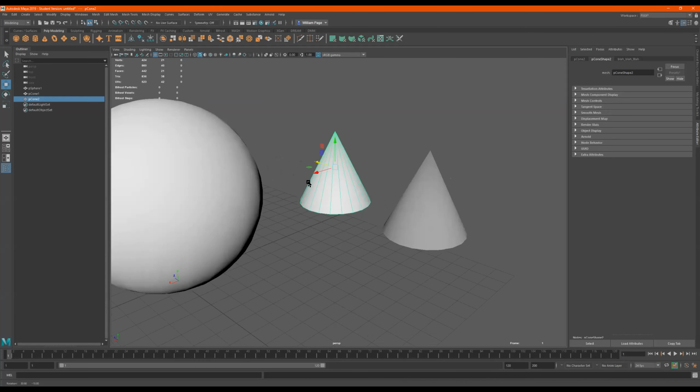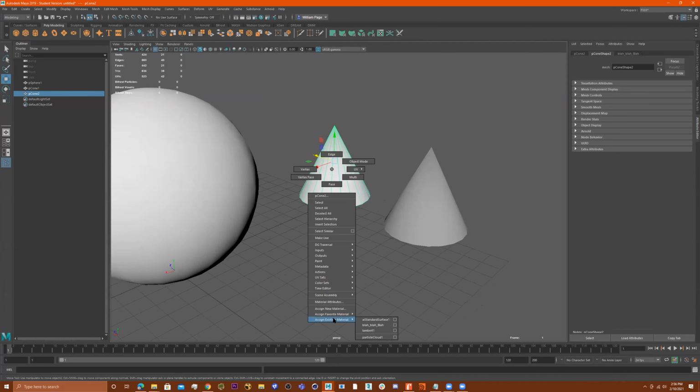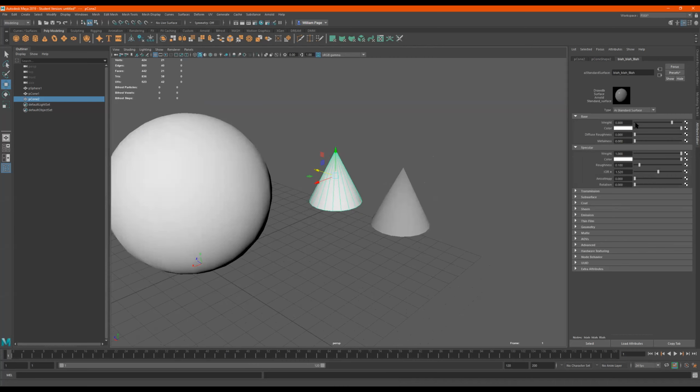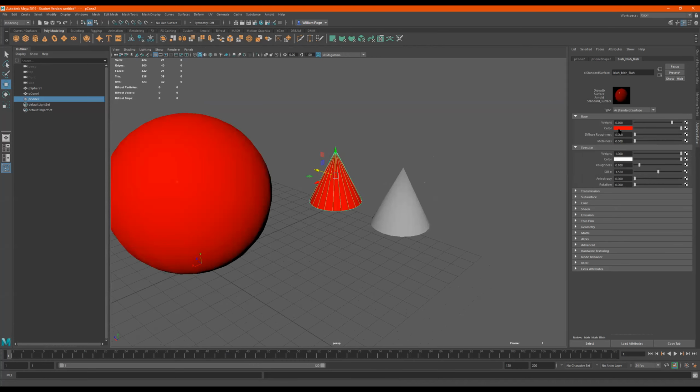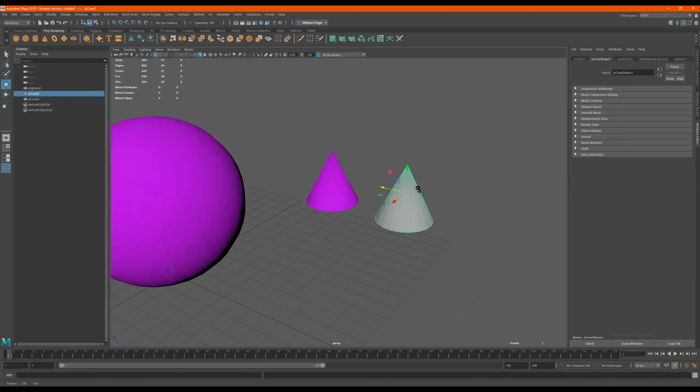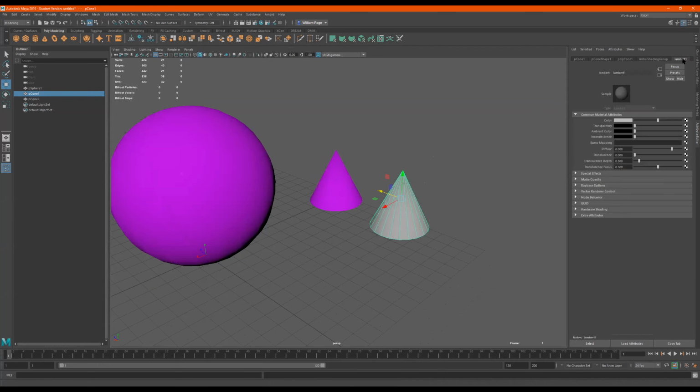So I assigned an existing material. It's the same color as this one, right? If I go over here and choose one of these colors, or just slide my mouse along this, it's just changing that. This right here has a default shader called Lambert 1.